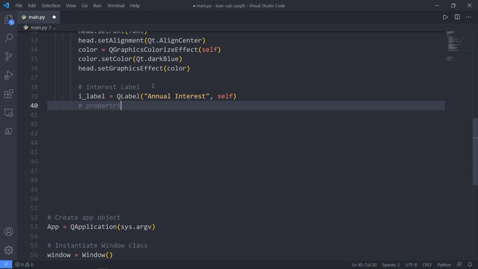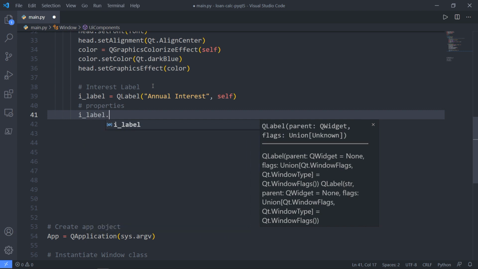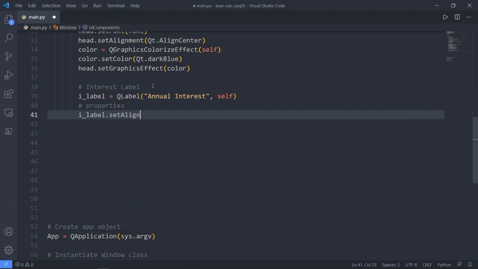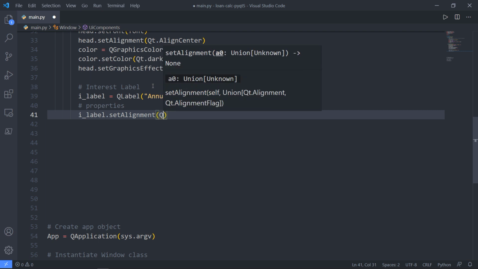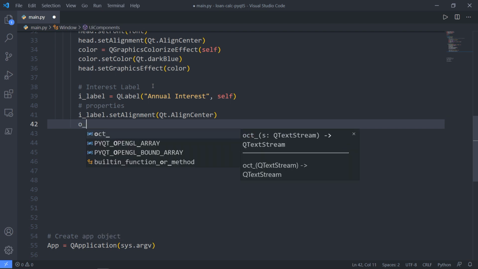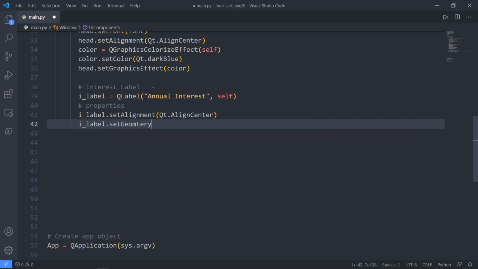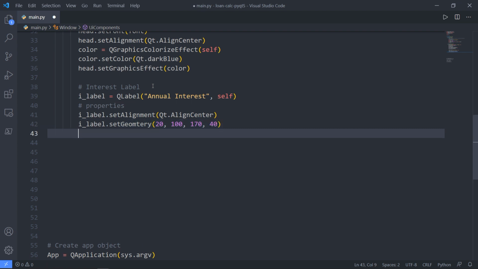Here we need some properties. So I want the I label set alignment, and I want to align to center. I also want to set geometry. So X will give it 20, Y will give it 100, and let's pass them directly without variables. That's okay, but it's always good practice to create variables for the width and height.